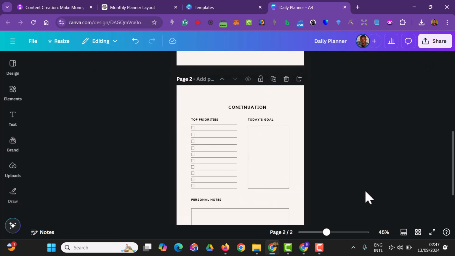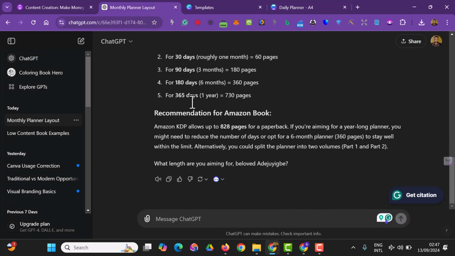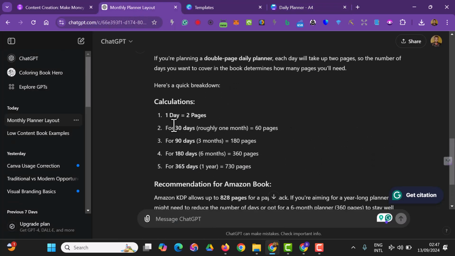So we could have this replicated across pages. We are having 2 pages right now, which is the first manuscript. So all I have to do is to duplicate it. For 1 day, it has 2 pages. For 30 days, it has 60 pages. For 90 days, it has 180 pages. And for 180 days, it has 360 pages. So we're going to go for 90 days.